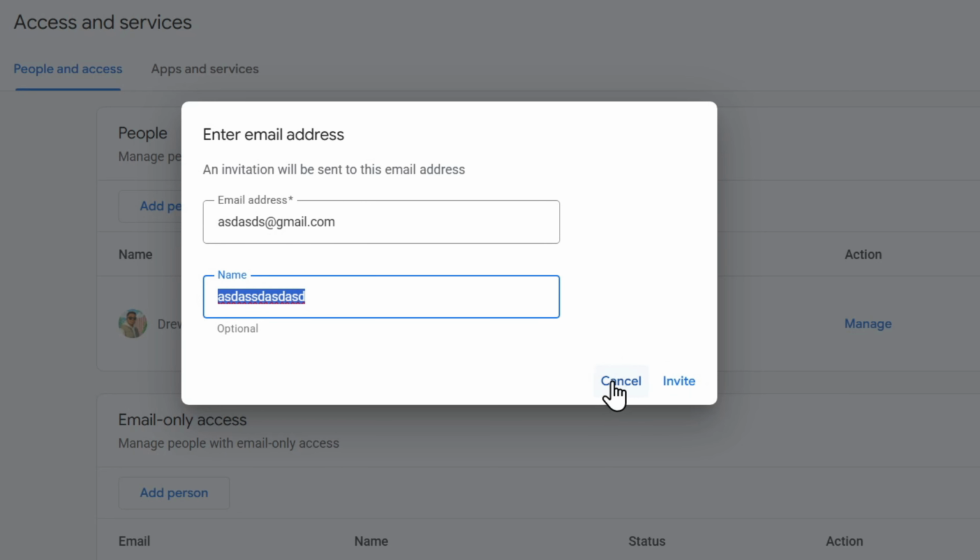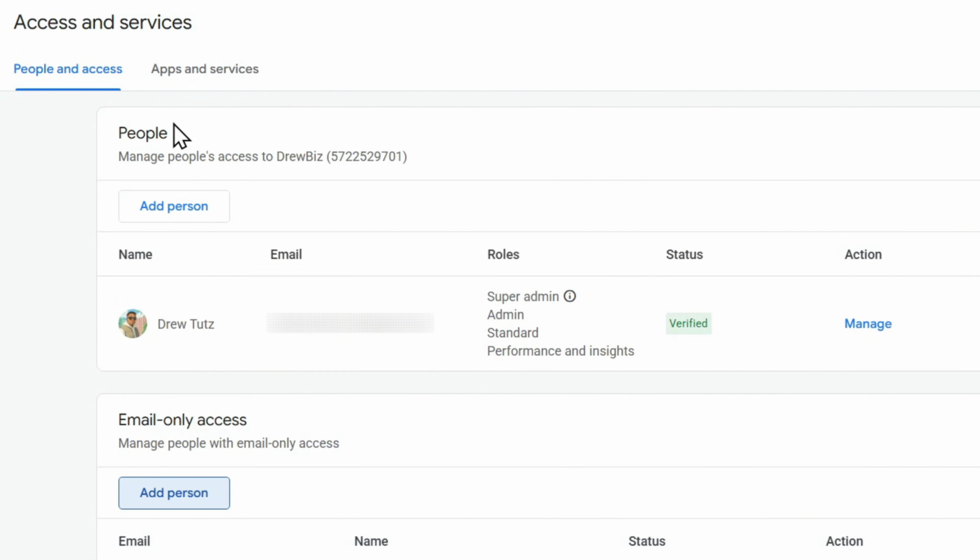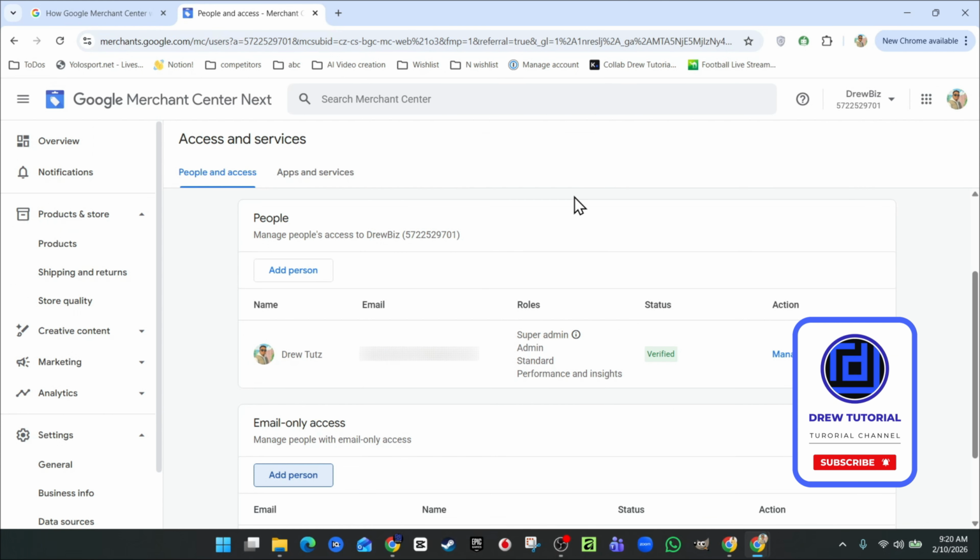So this is how you can quickly invite people or add people on the Google Merchant Center. Very easy and very simple, guys.